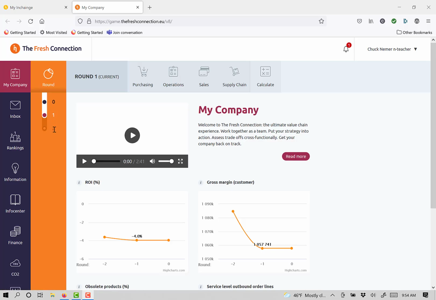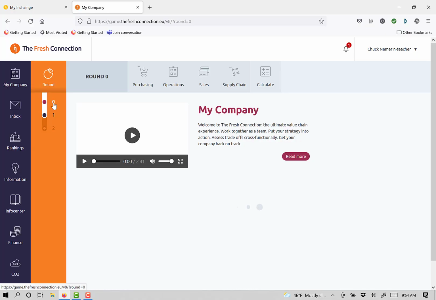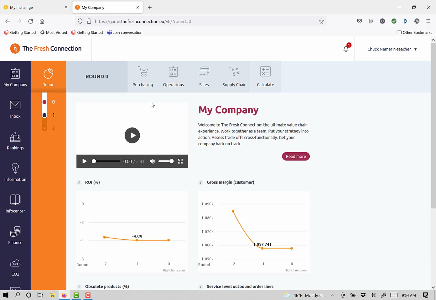If we were playing round 2, I would see 2 highlighted with the red dot, and then I could go back to round 1 and round 0 to see the reports. So let's go back to round 0. We see the finger cursor pointing on the 0. We click on it, and then now we're going to go to the rounds, or the rows up on top.